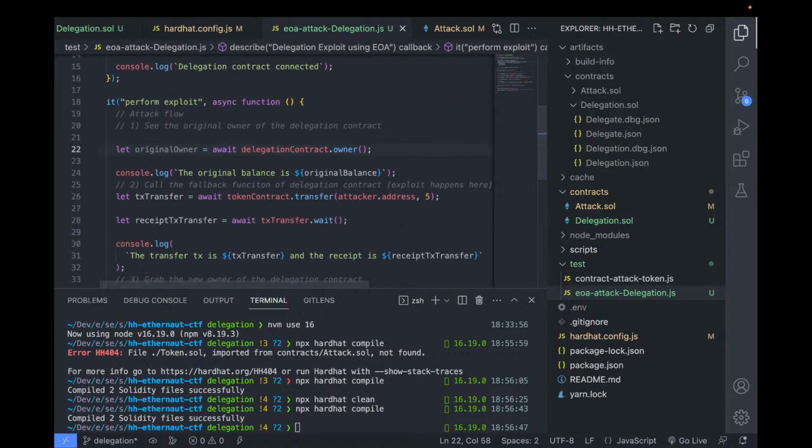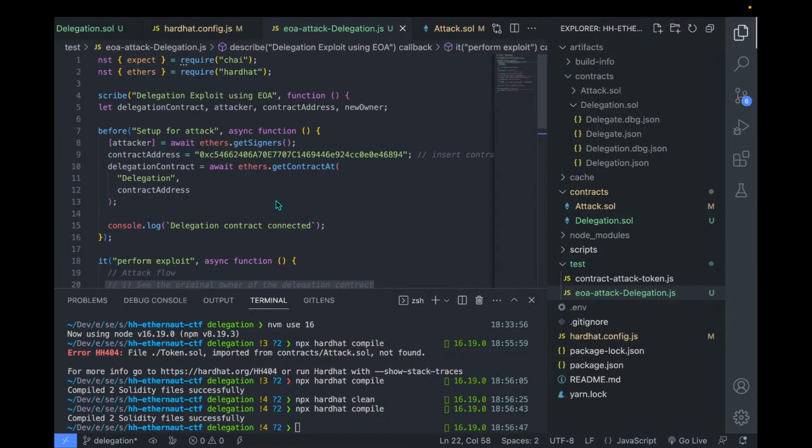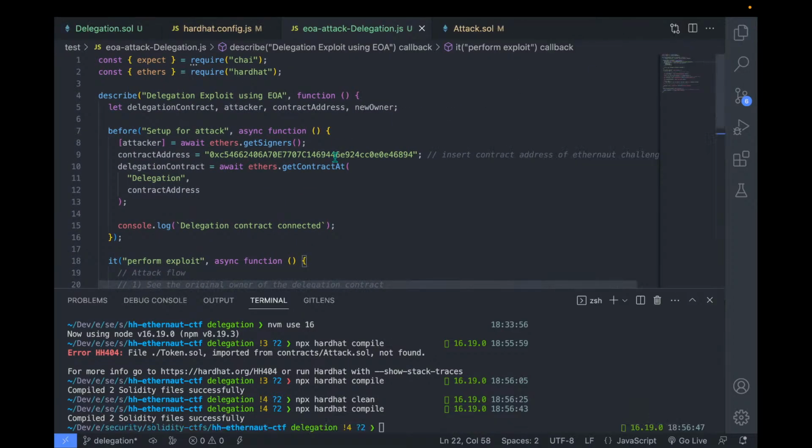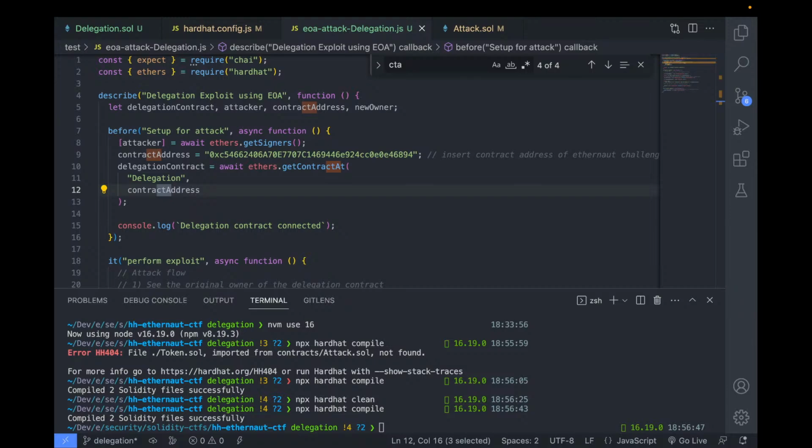Of the CTA. What's the CTA, Matthias? The contract address?